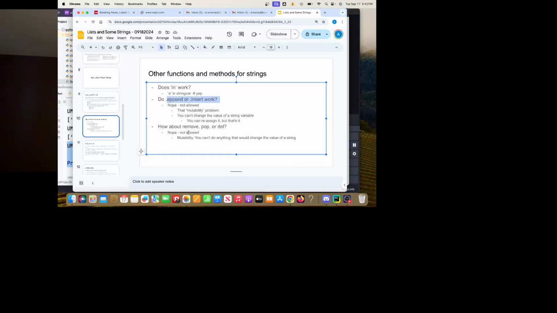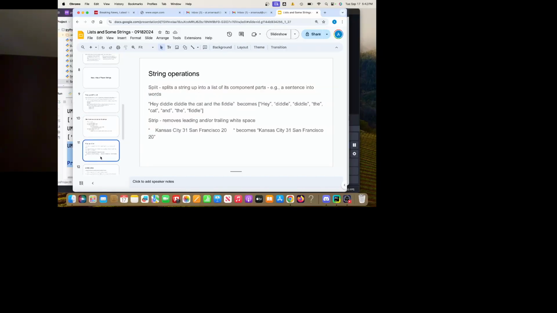Remove, pop, and delete. Cannot do that with strings. Lists, yes. Strings, no. The reason is remove, pop, and delete, just like append and insert, would change the value of the string, and you cannot do that. Okay?